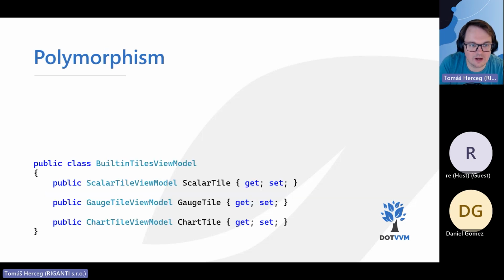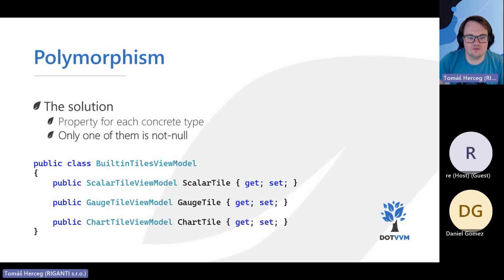That's why there is one pattern you can use in DotVVM if you have polymorphic types, and basically you will create a class with all different concrete types which are allowed on that place.